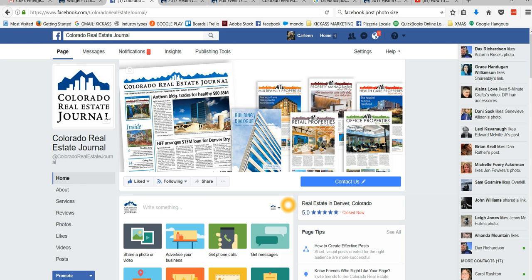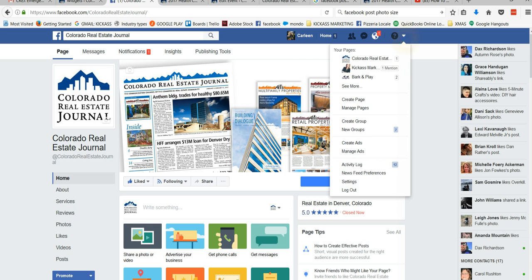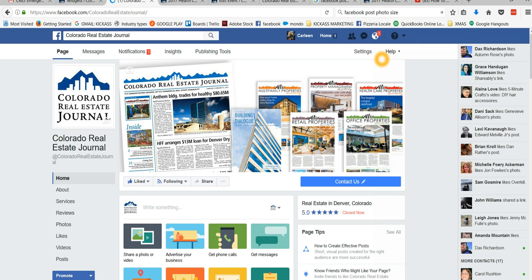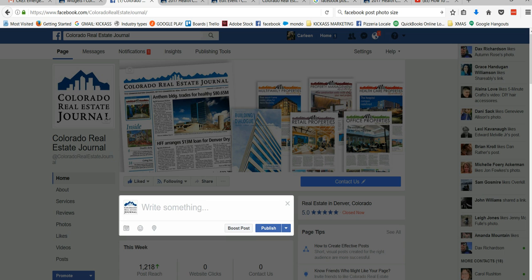So I am on the page. It is real important that you're on your page. You're going to see yourself up here, but when you select down, you can choose your page. Basically, that means you're acting as your page. How you can double check and be sure is when you go to write something, this little logo is present. You can see the Colorado Real Estate Journal logo. If this was posting as me, it would be my face, my profile picture, but it's the logo.